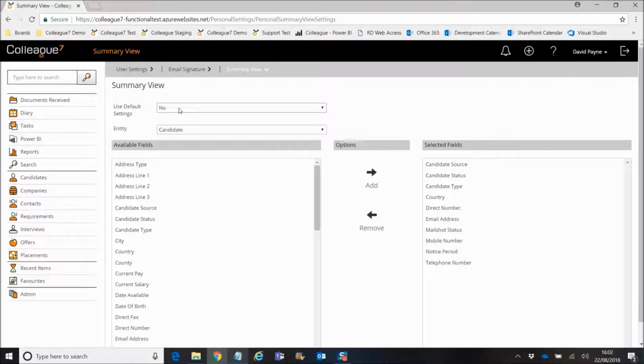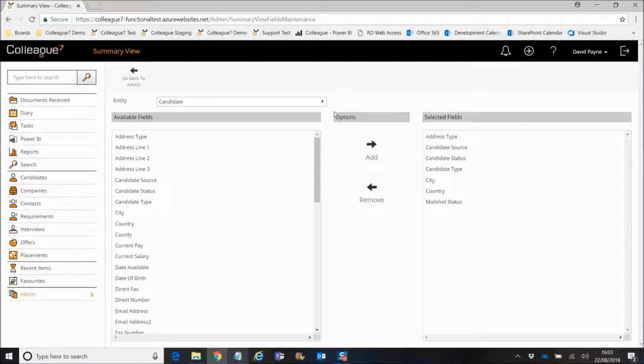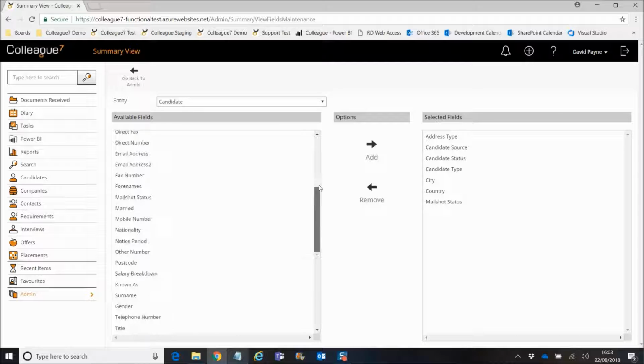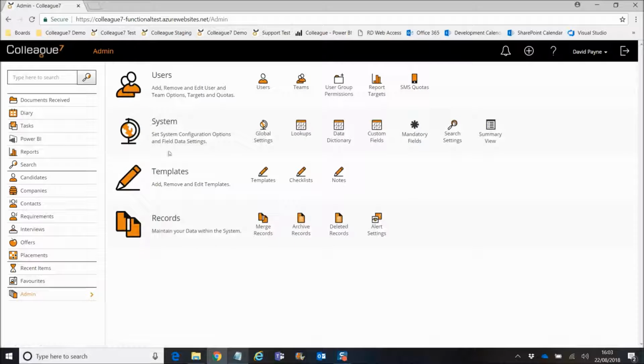You also have an option here to use the default setting, as mentioned with the admin option, or by saying no, you're using essentially your bespoke user settings. If we go to the admin area, as mentioned, this summary view option will now be available. Again, you select your associated entity, and on the left-hand side you have all of the available fields that are searchable, and on the right-hand side you have all of the fields that you can then view.